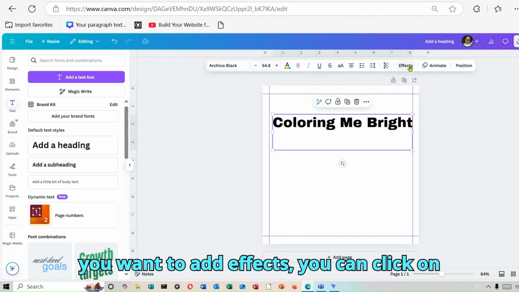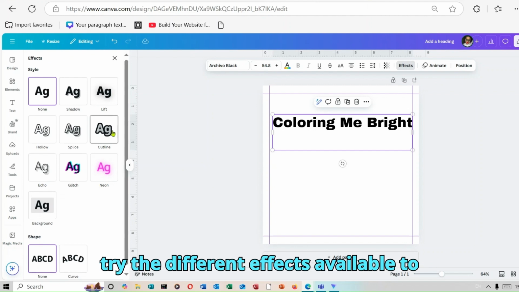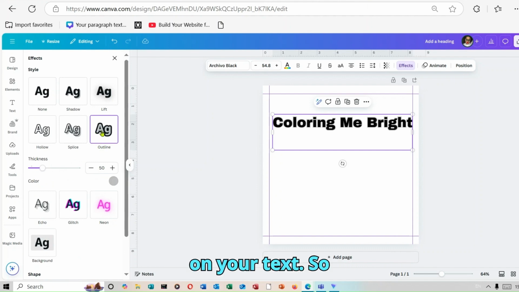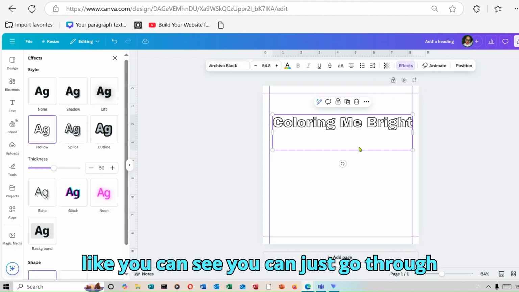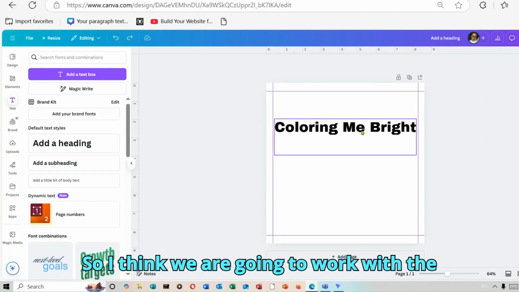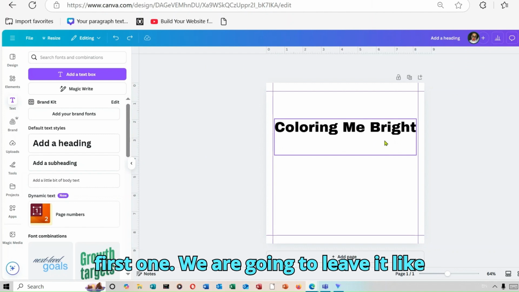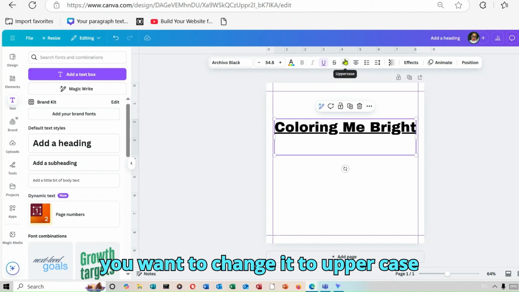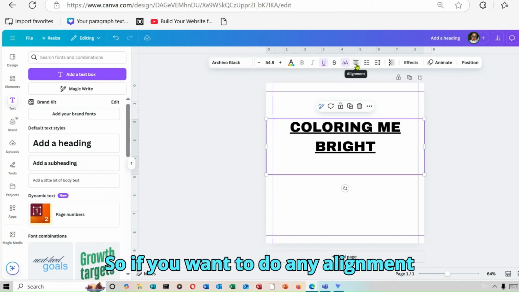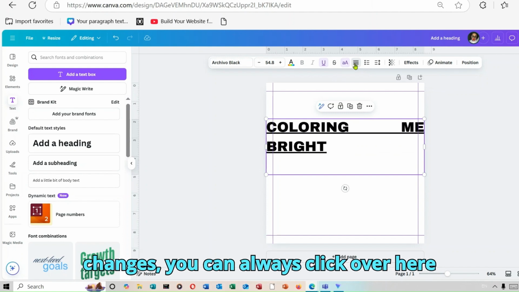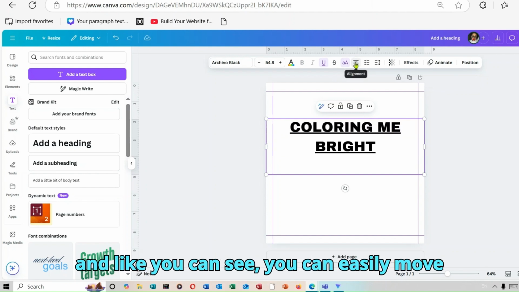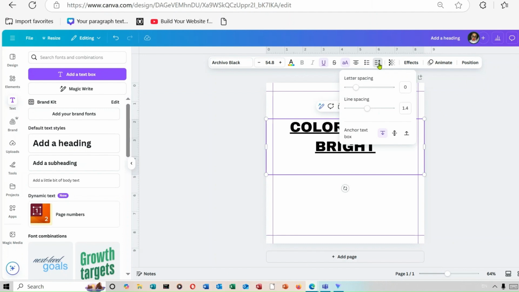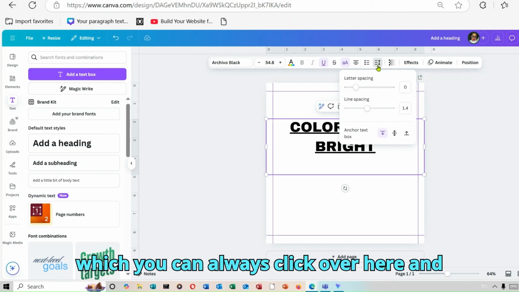So if you want to add effects, you can click on effects just like that, and then you can try the different effects available to see if you like them on your text. So like you can see, you can just go through the different ones. So I think we are going to work with the first one. We are going to leave it like it is. And if you want to add a line to it, you can just click over here. And if you want to change it to uppercase letters, you can always click over here. So if you want to do any alignment changes, you can always click over here. And like you can see, you can easily move it around and align it to wherever you want it. And if you want to add maybe letter spacing, line spacing to it, you can always click over here and you adjust accordingly.